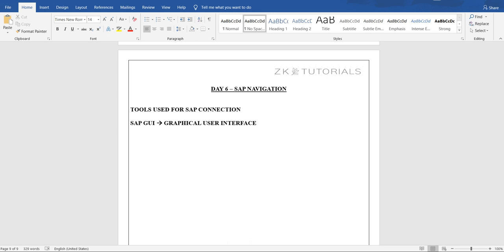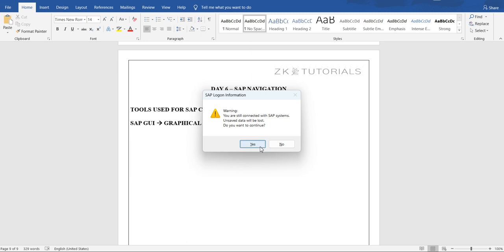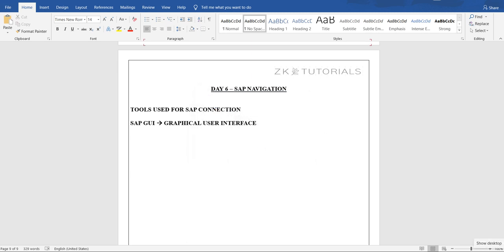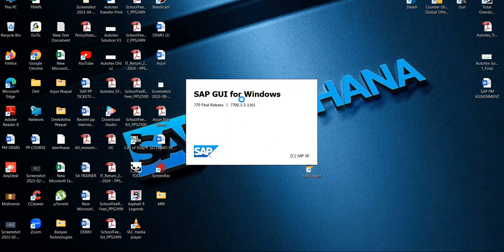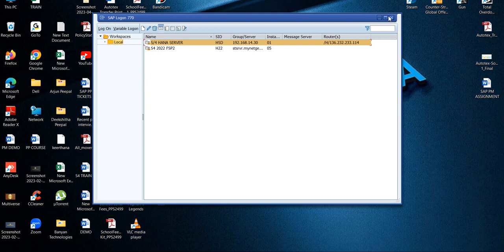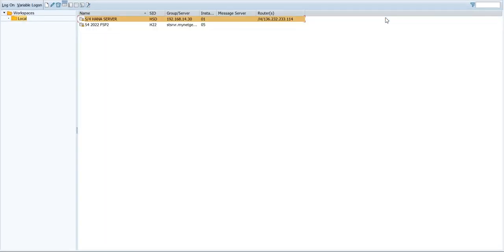There is a separate icon for it. I will show you the icon. You can see this particular thing; here you have the icon. This is the SAP Logon. When you install this, you will get the Logon here. This is a tool, so just double click on it and it will open automatically. You can see it is SAP GUI for Windows, and it shows the version. This is actually the tool that we are seeing here.